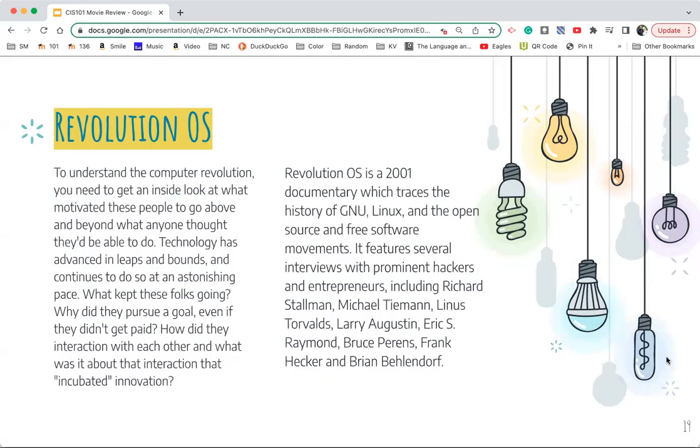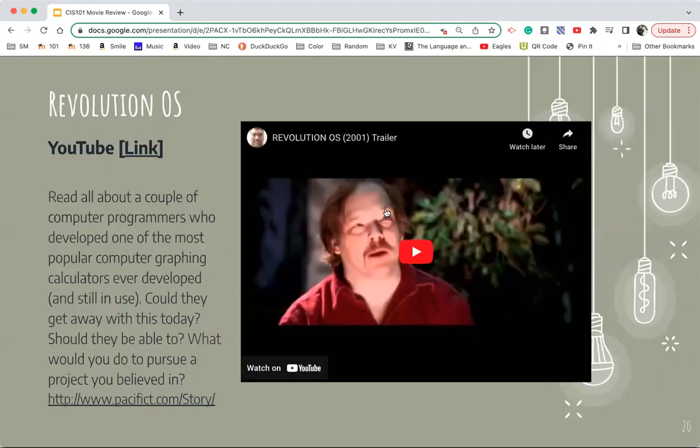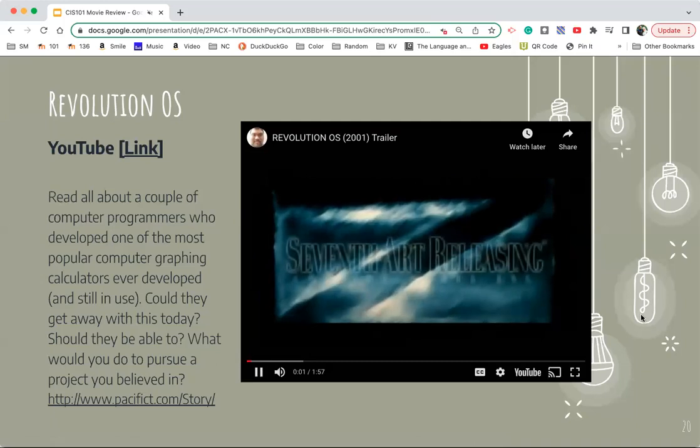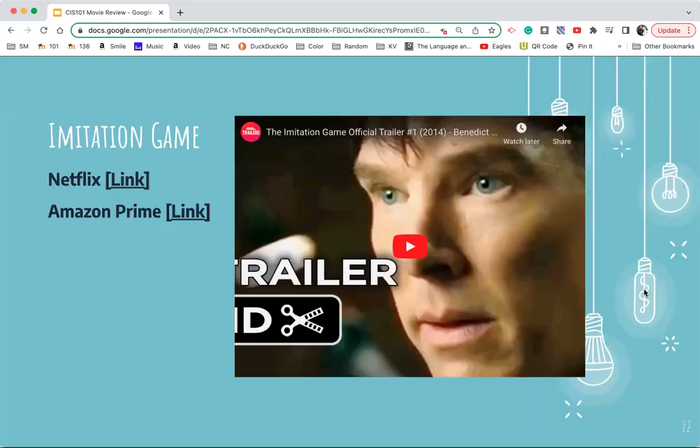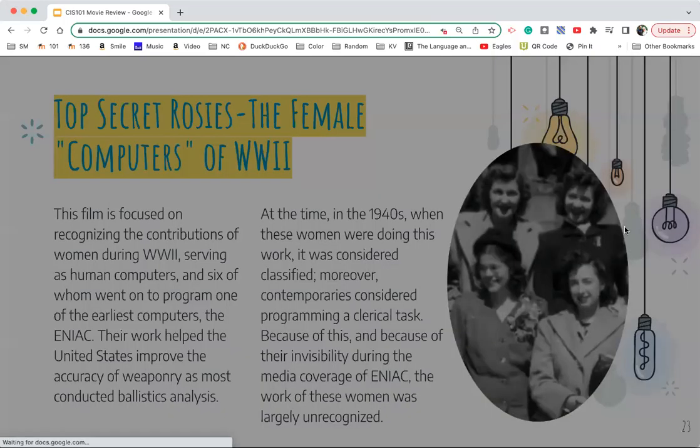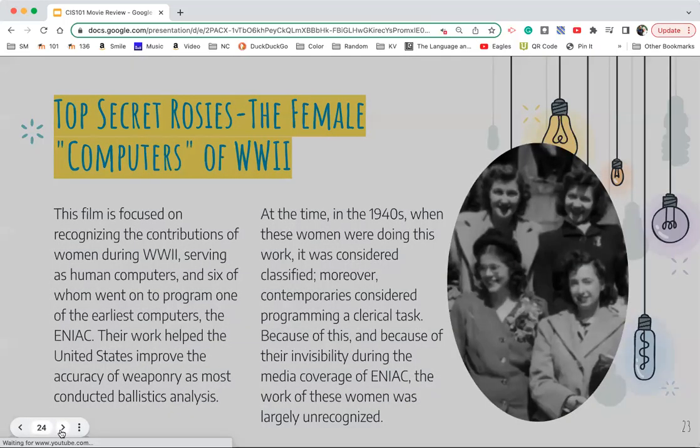So for most of these movies, there will be a slide that gives you a summary. And then there'll be a slide, if there's a trailer available, that has the trailer with a link to where you can find it. You can watch it just here, but I would recommend watching it full screen somewhere. So again, Imitation Game, it gives you a quick summary, and then it's got a link to the trailer and where you can find it. And it goes through that way on all the different movies.